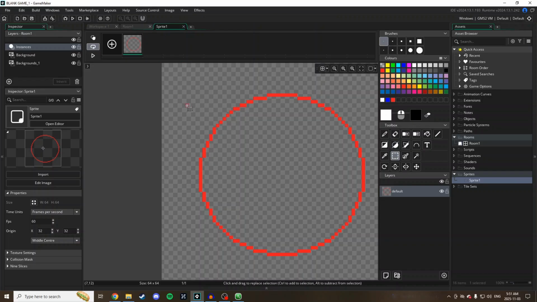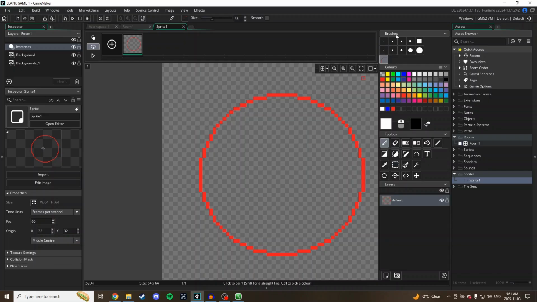If you do need to just copy a chunk of a sprite, you can just highlight it, Control C, and it'll pop up down here under your brushes. You can have up to 5 copied chunks of sprite at any given time. Really handy, I use that quite a bit.